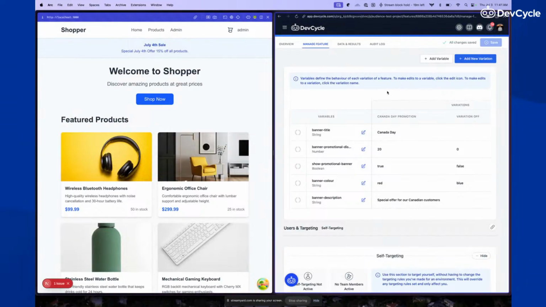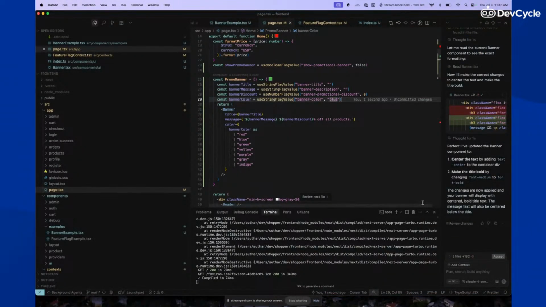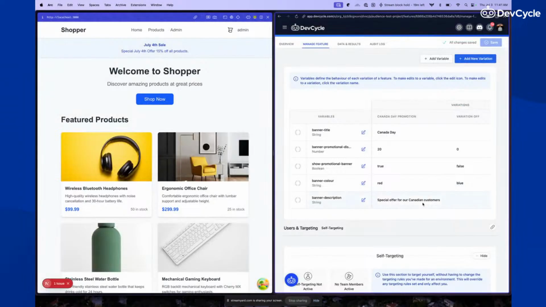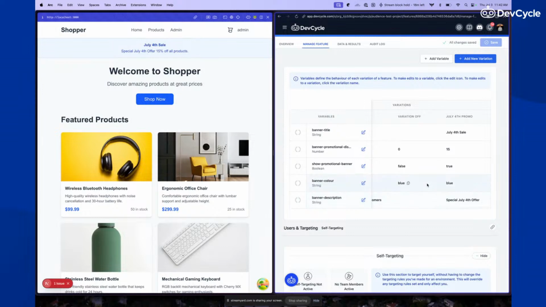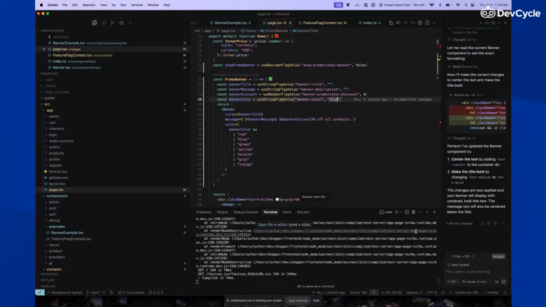I don't. Here's the dashboard. I see banner color as your key, right? Wait, sorry, go back. Can you go to the US variation? You're on variation off, right? Okay, you set that to blue too. Okay, good. Go back to the code. There you go.